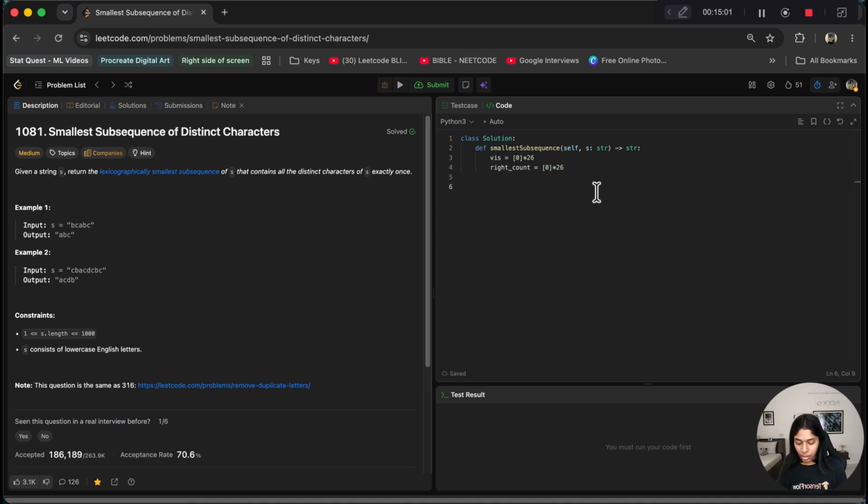26, then our pass one: traverse and store right count. So let's go ahead, for character in string, we're going to do right. Let's find the index of that. Let's convert it. So the index of that would be the word value of that character minus that of A. Now we have that index, so let's update the right count for that character. Right count of that index plus equal to 1.